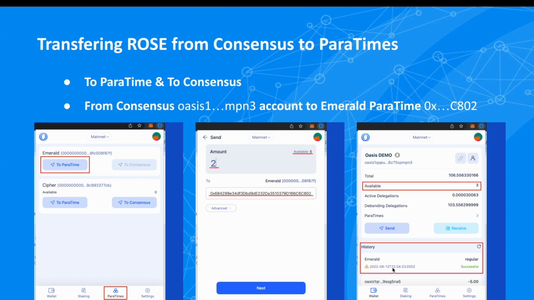And you will also see the transaction now will appear as an Emerald transaction, not as a regular transaction to consensus. So that's how simply you transfer your ROSE from consensus to paratime. You can also do the opposite direction. You can actually send some ROSE from paratime to consensus. That's also possible.